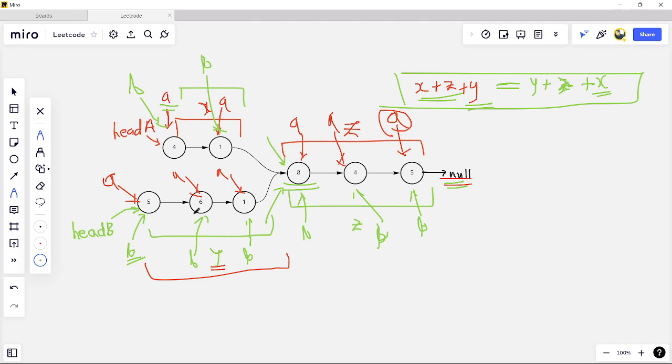Now, as you can see, A has already covered this x plus z and now y, and then A is going to this 8 as its next pointer, and B has covered this y plus this z, and now it has also covered this x, and then B also reached the intersecting point at the same time. Then A and B become equal, and hence we return this 8 as the intersecting point.